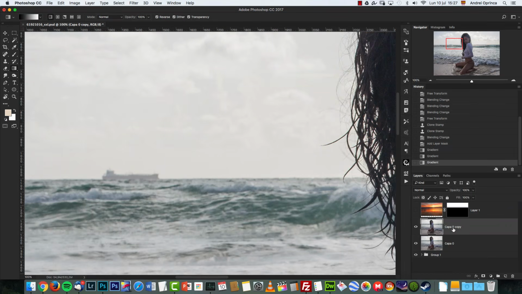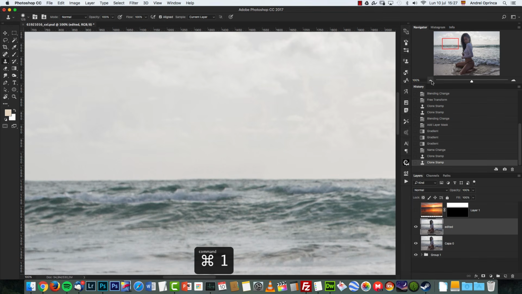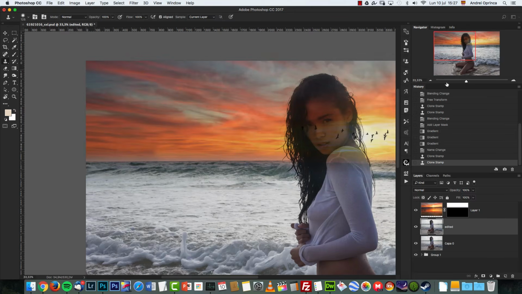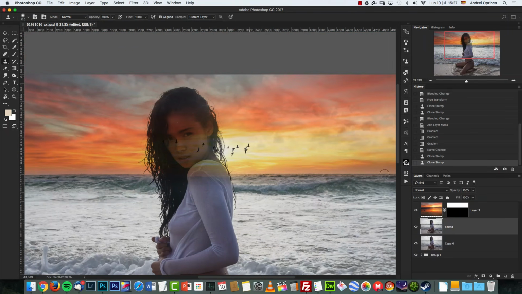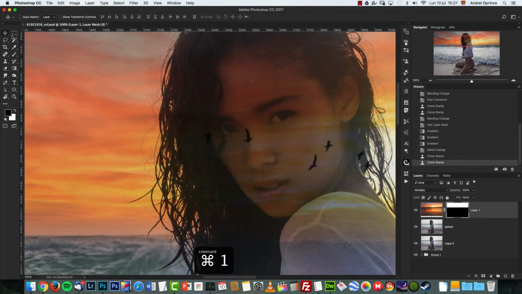On this one, which is my copy, I'm gonna name it edited. I'm gonna use the clone stamp as well because I want to get rid of this boat, of this ship over here. Oops, like that. And we're good to go. Now, for the head here, we'll have to use the brush tool. Take a look, you don't have to mask the hair.